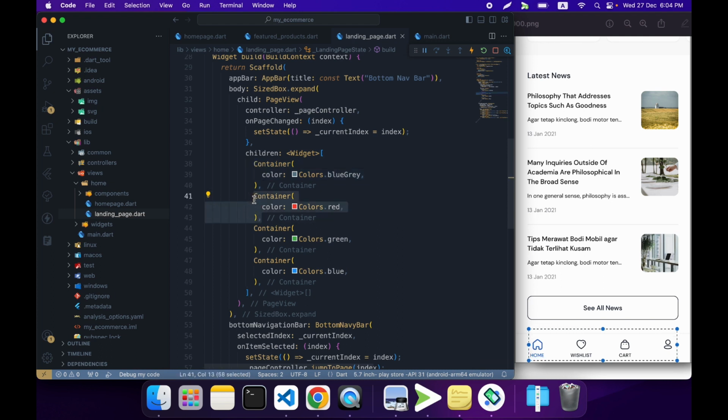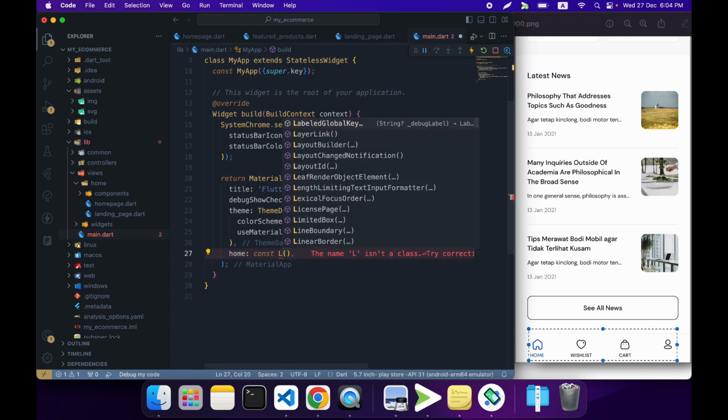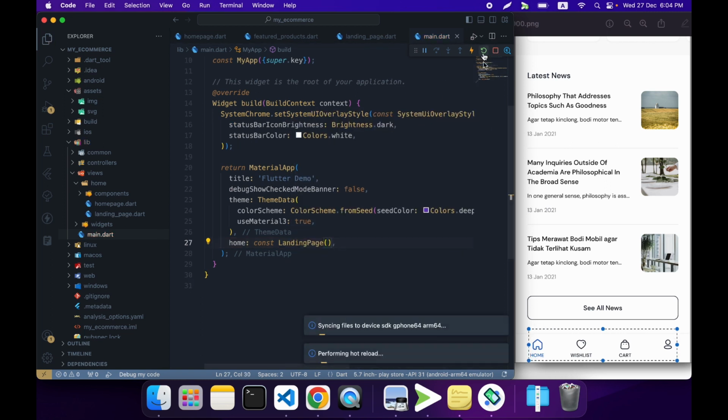But for now, let us run and see what happens. So let us go to the main function, and instead of the home page, let us say go to the landing page when the app launches and hit restart.